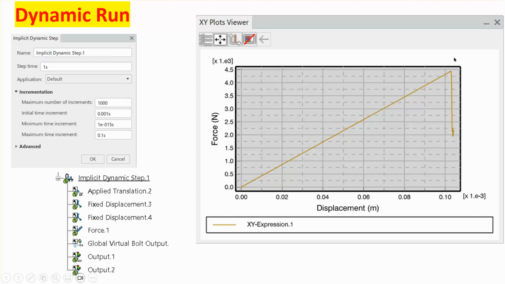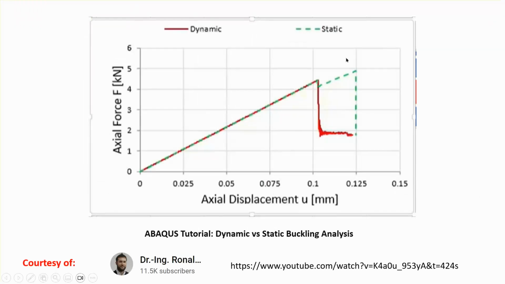For dynamic analysis, but mine do not agree with what he gets in the static analysis. In fact, let me show you what he gets. For dynamic, you can see that straight line, and then it drops at about 0.15, maybe 0.105 or something like that. Yeah, 0.11. It drops.